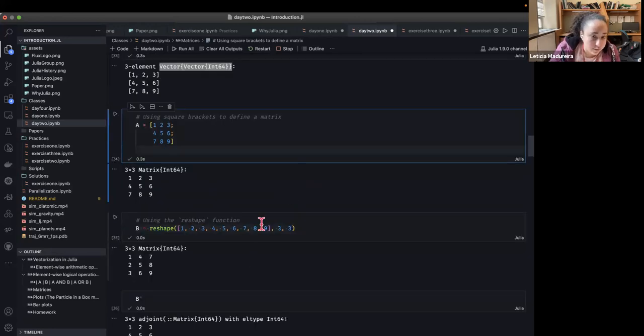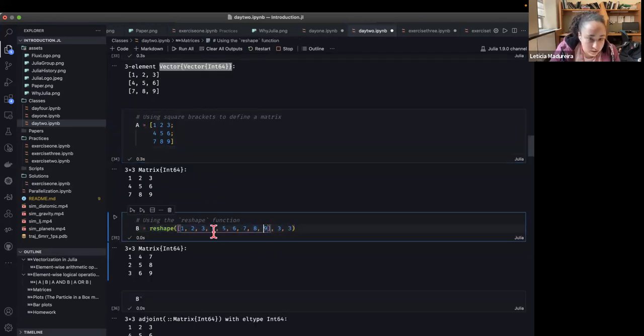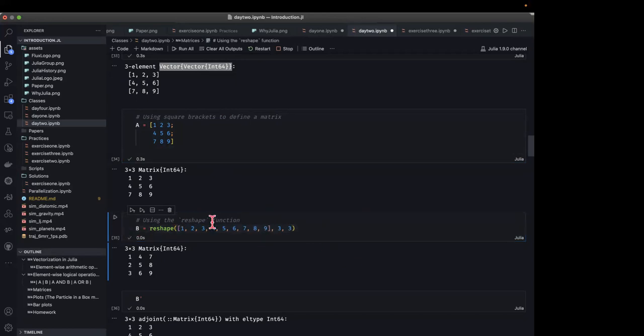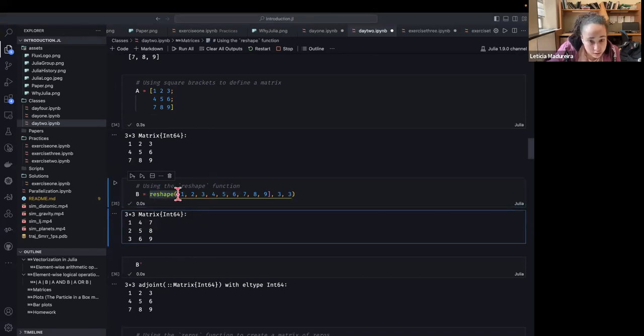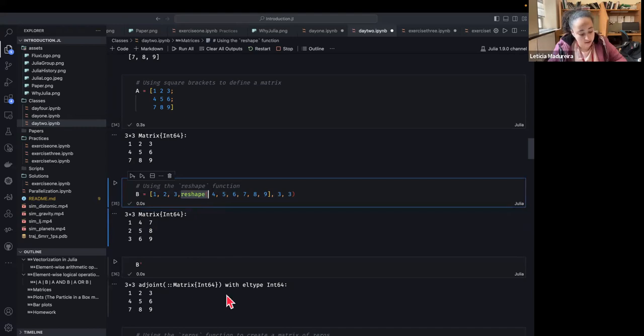And if you have your list, your vector, and you want to form a matrix out of it, you can do that by using the function reshape. So you provide the vector and you define the dimension. So you can do that.